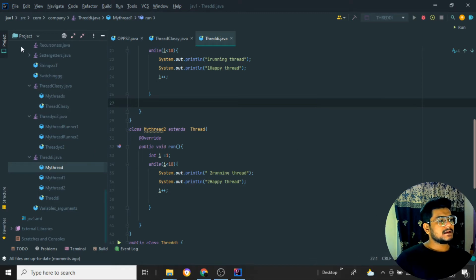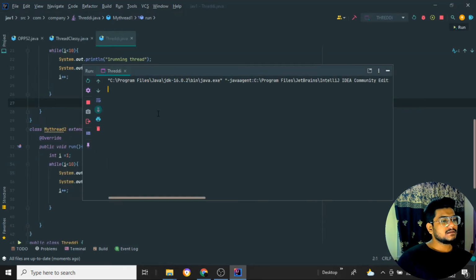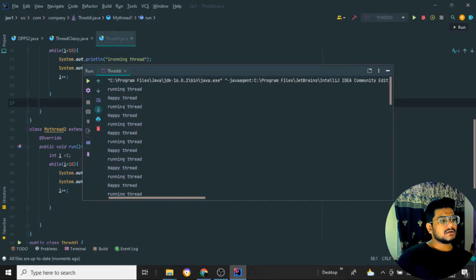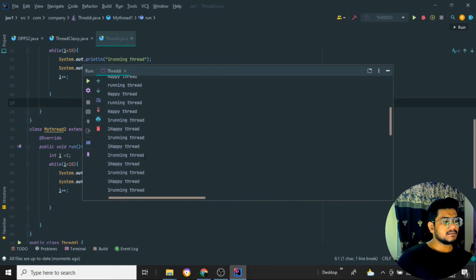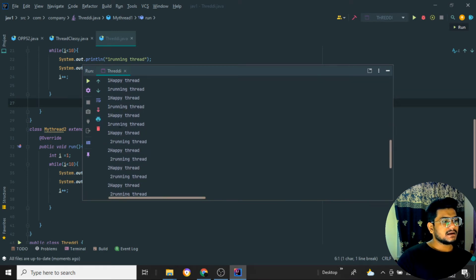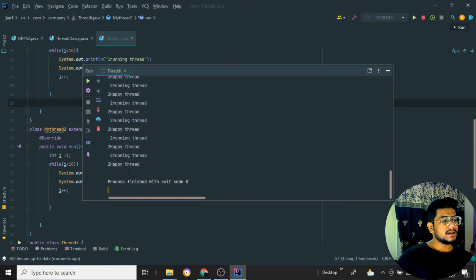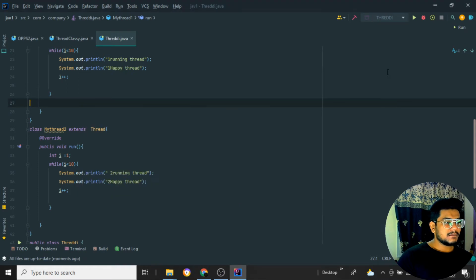Here, see, when I run the program, what output am I getting? I'm getting a number of things: running thread, thread happy, running thread, thread happy, and so on. At the last I'm getting thread two running, thread two happy, thread two running, thread two happy. Like this, it is running the particular process.